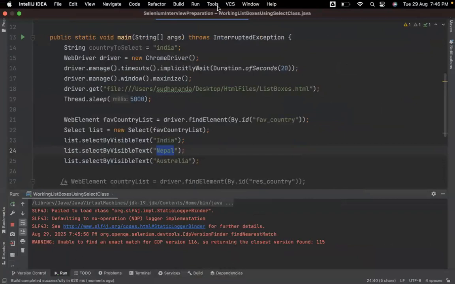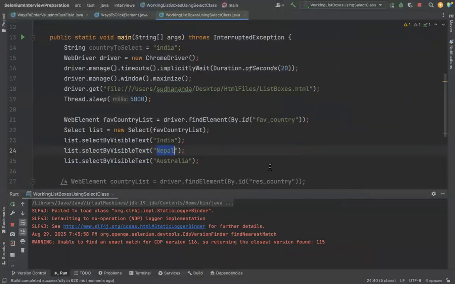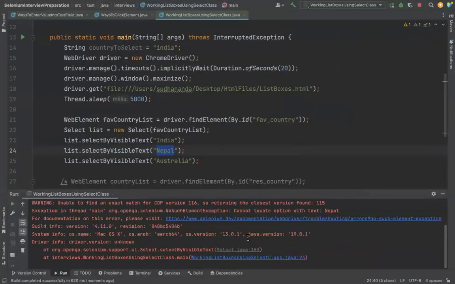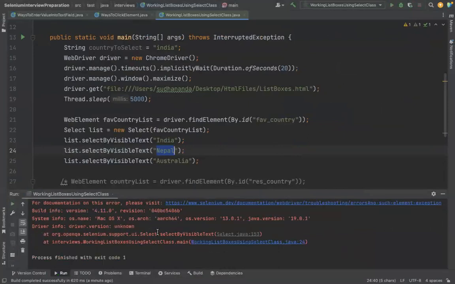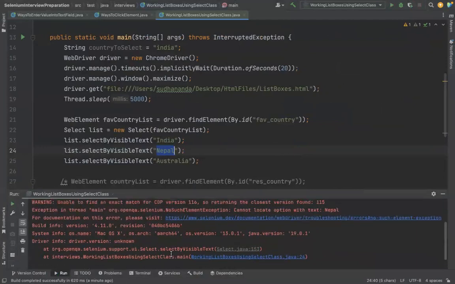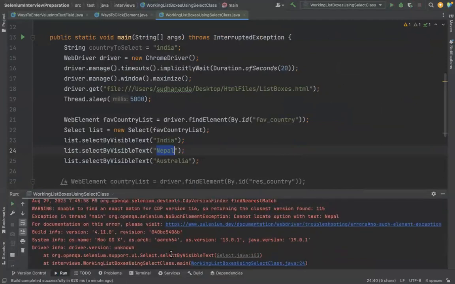So it is trying to select, and it's not there, so you will get no such element exception. It's waiting for that element to be present. Since we have used implicit wait, it's waiting for 20 seconds. Now you can see that the exception has been generated, no such element exception.